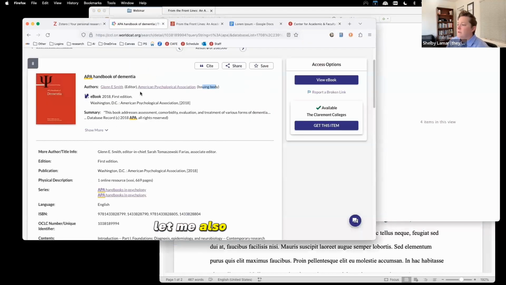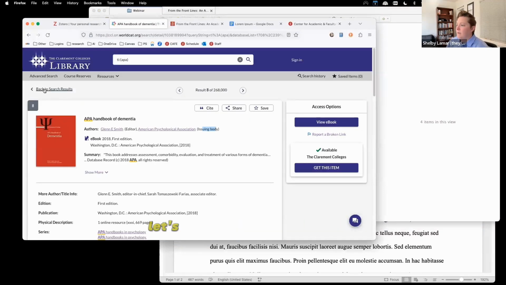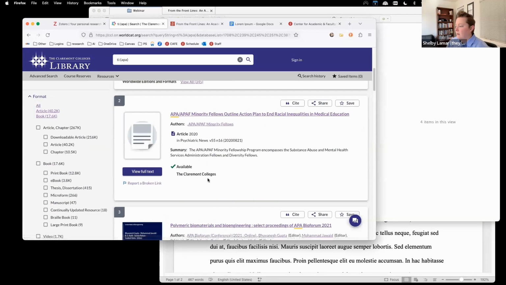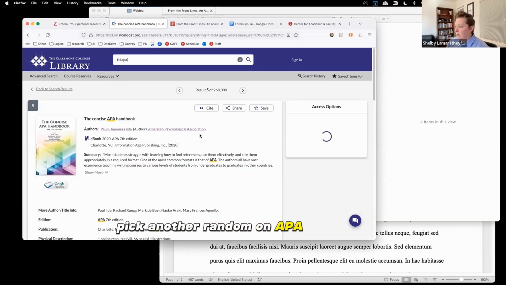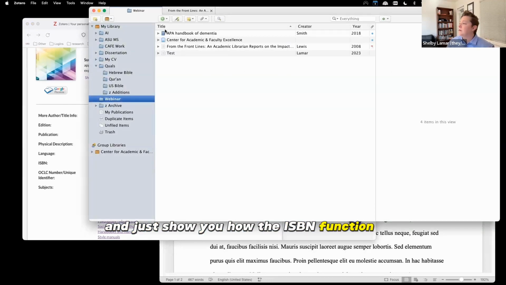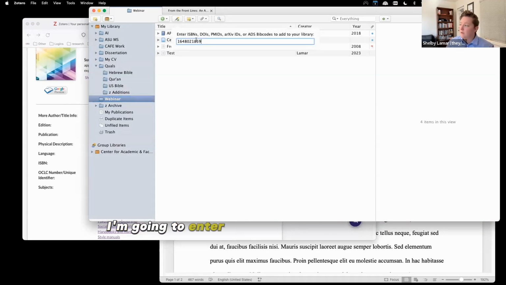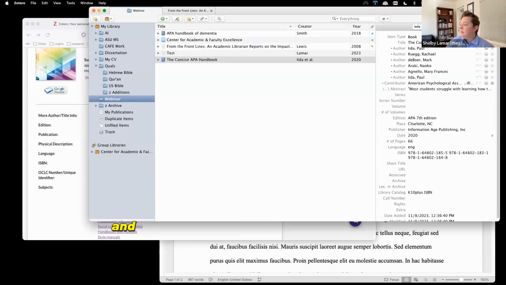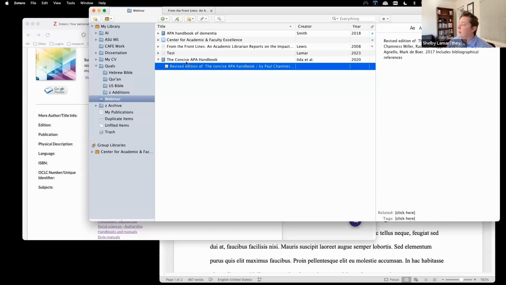Let me also show you, let's go back to the search results and pick another random one, APA handbook. Okay, I'm going to grab one of the ISBNs and just show you how the ISBN function works. So go to the magic wand. I'm going to enter in the ISBN number, hit enter, and it's going to look it up online and pull all of the information that it can find in here. And it made a note. I'm not sure why it made a note, but it had that information.